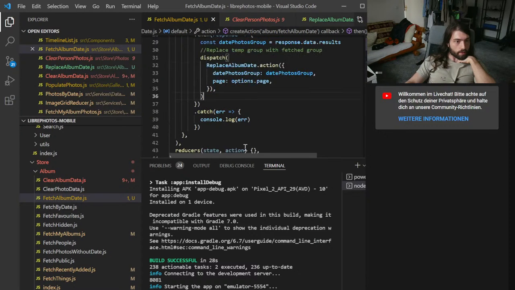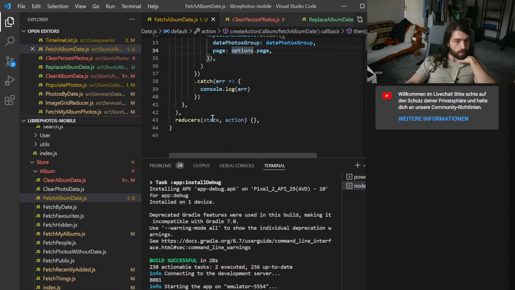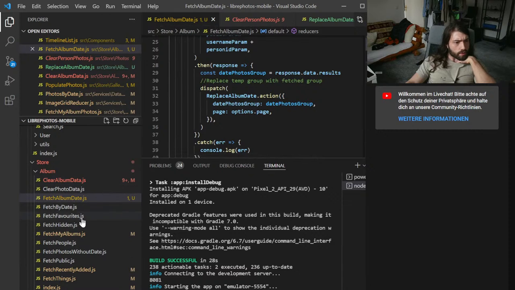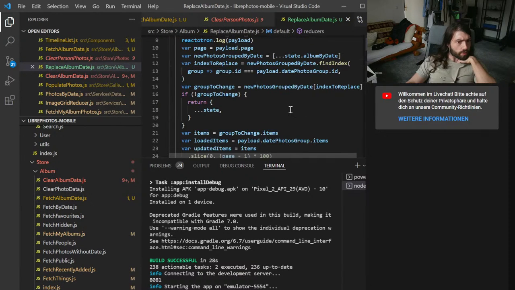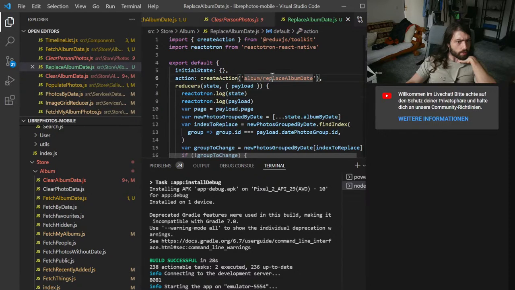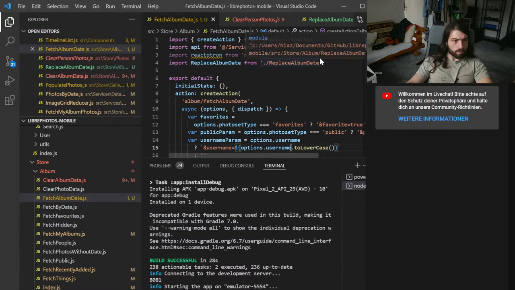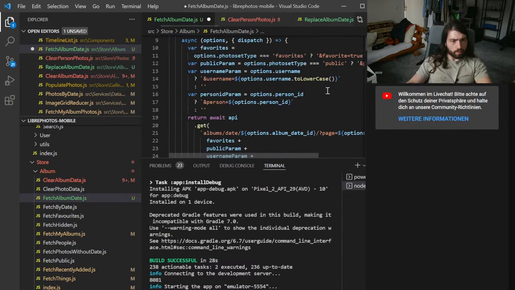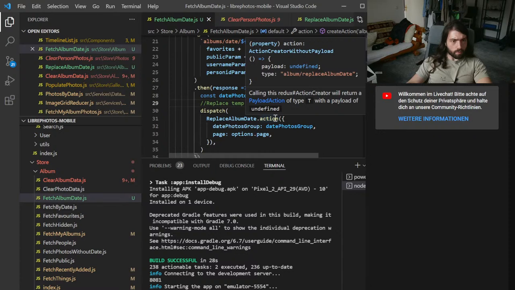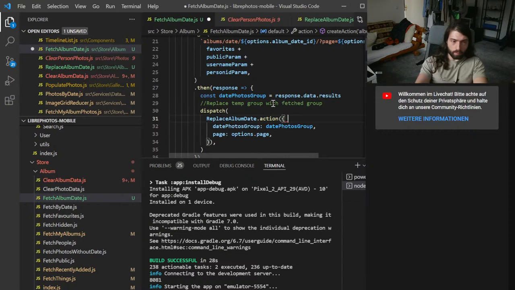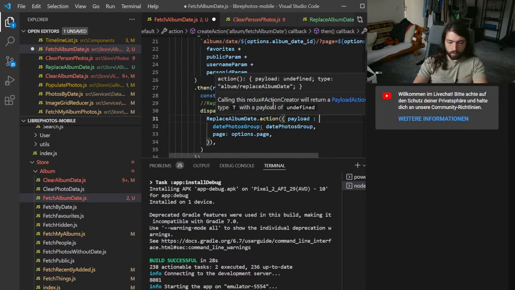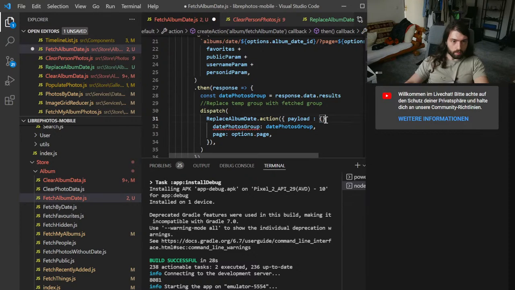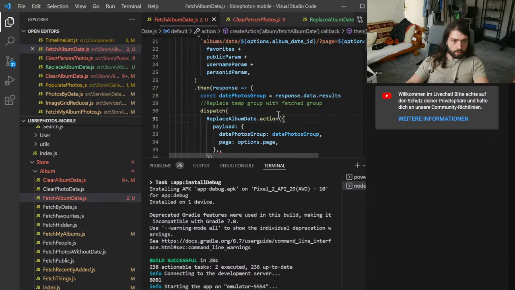Still have to clear that. So we dispatch then here, and we don't do anything in the reducers. And here in replace album date I want to write. Load, I guess. Okay.